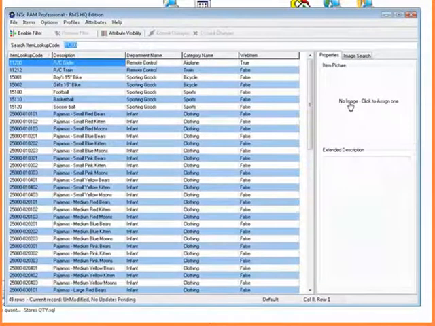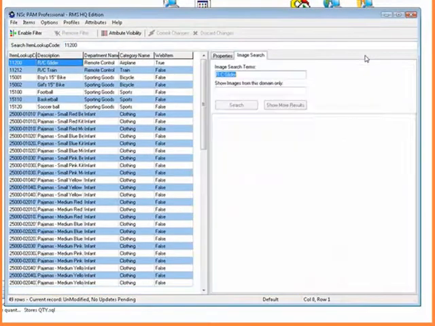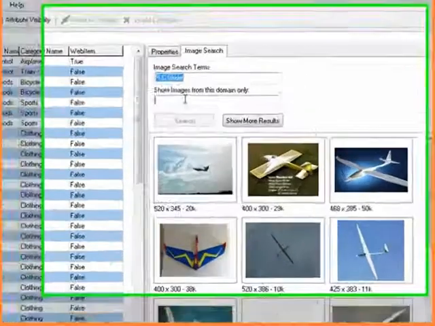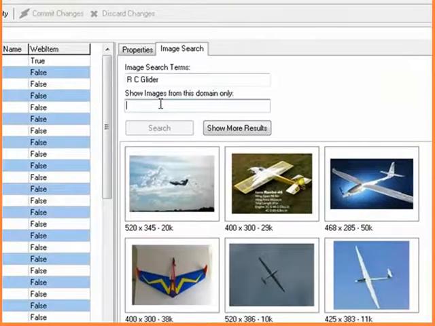I can choose a picture by simply dragging and dropping into this area, and more powerfully still, I can automatically search for images on the internet. I can limit this search to a specific, say, manufacturer's website by putting in URLs here.